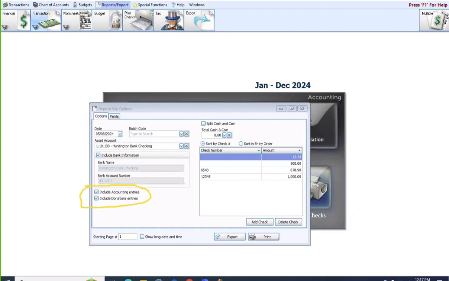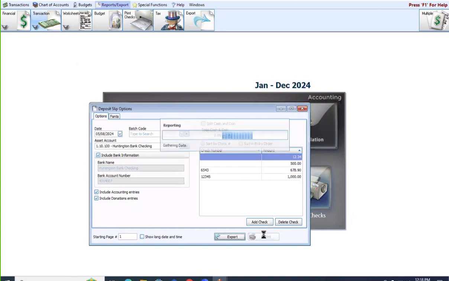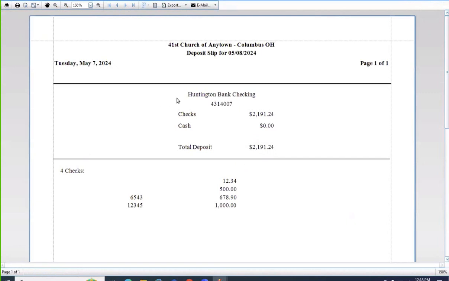So again, as long as it's the same asset account, the same date, and I've included those income transactions on my deposit slip, requested to do that, my deposit slip report can include everything that comes in from accounting or is entered as income in accounting and in donations. Okay, so when I now go to print on there, it will bring up everything. And it'll put it all in one deposit slip and allow me to maybe attach that to my deposit slip and take that in and deposit it at the bank. So a common misunderstanding, and I just hope that clarifies some here for you. Okay.